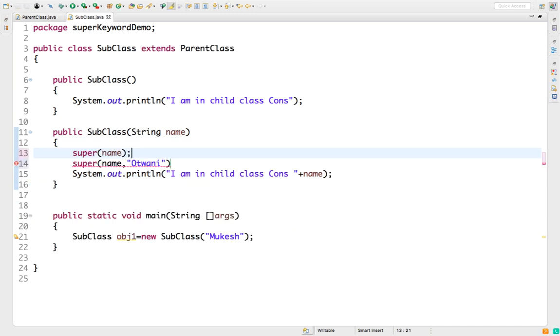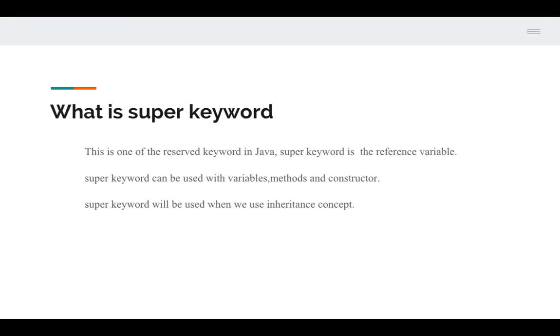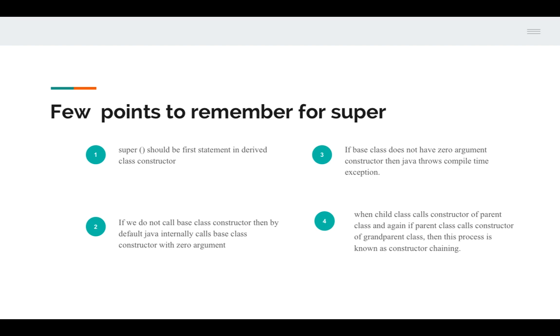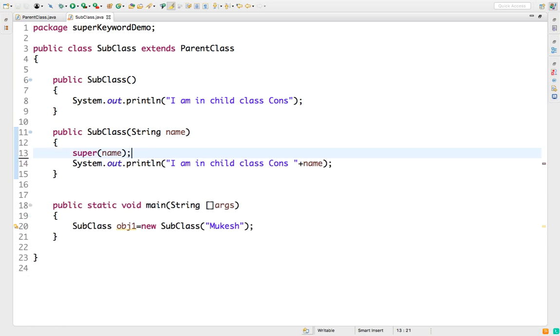Java says it's not possible. As per the rules, it should be the first statement in the derived class constructor. It means you cannot make it the second statement. It has to be the first statement of that particular block. So in case you want to call another constructor with multiple arguments, make sure you call it in a different constructor. I hope it is clear now.